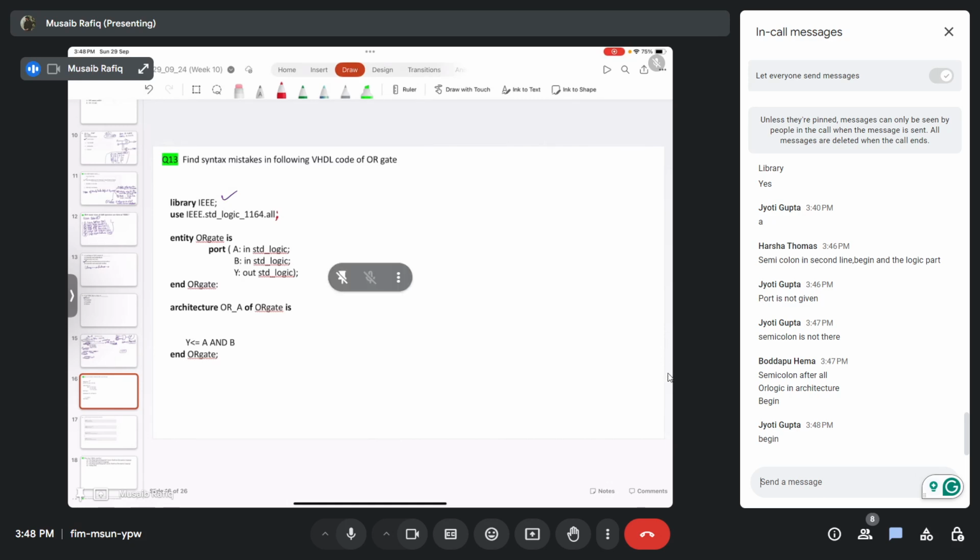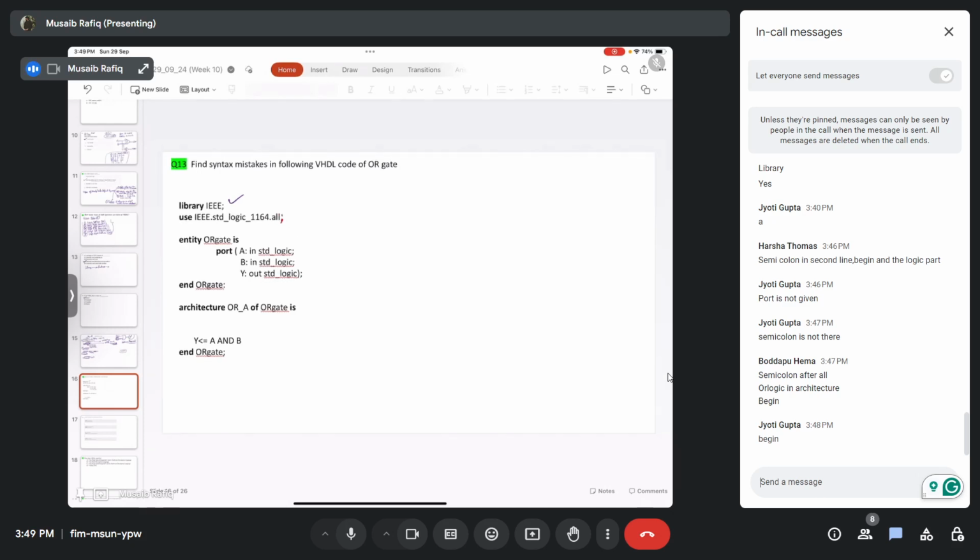It's A followed by colon followed by in std_logic. B, semicolon, in std_logic. Y out std_logic. So this part is correct. Then I'm ending OR gate. The OR gate end should be followed by a semicolon. So here it's a colon, it should be a semicolon.